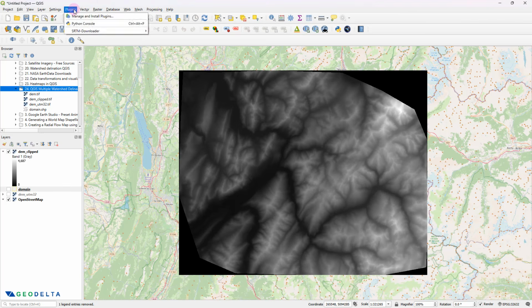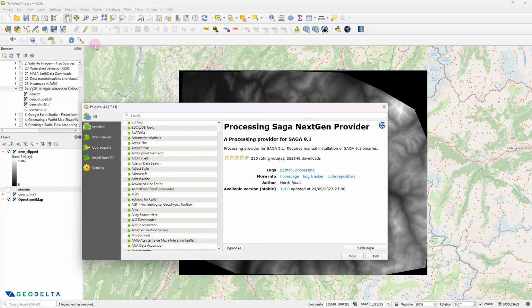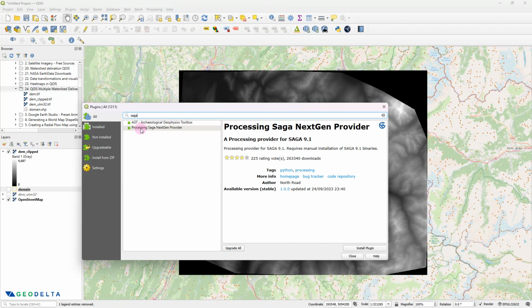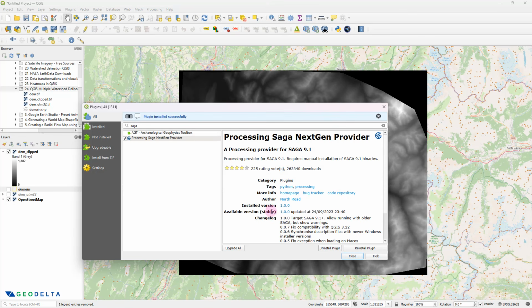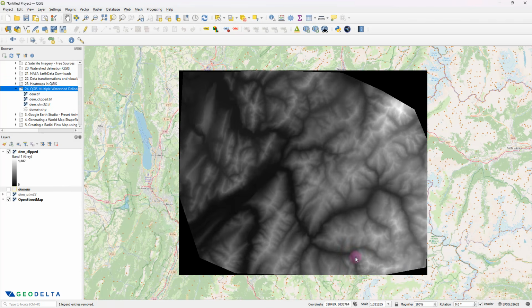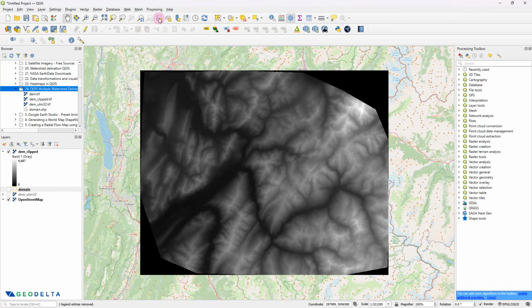So I'm going to head over to plugins and click on manage and install plugins. And from here, I'm just going to search for SAGA. And this is the tool that we're going after, Processing SAGA Next Gen Provider. So to install that, all you have to do is just click on install plugin, and that should get installed just in a matter of a couple of seconds. And after that, if you open up your processing toolbox, you should be seeing that right over here.